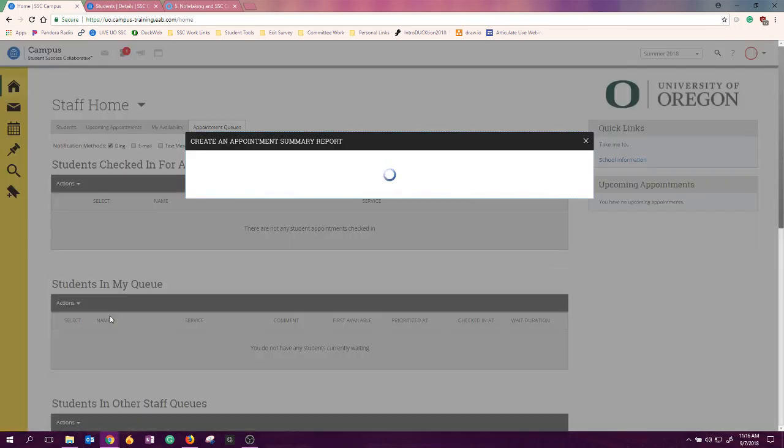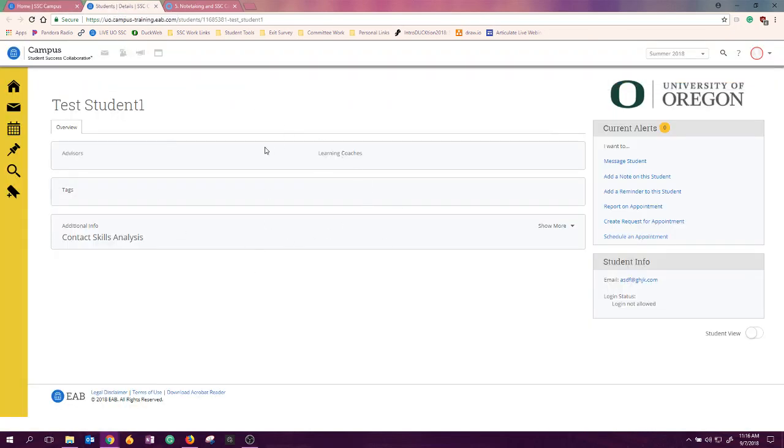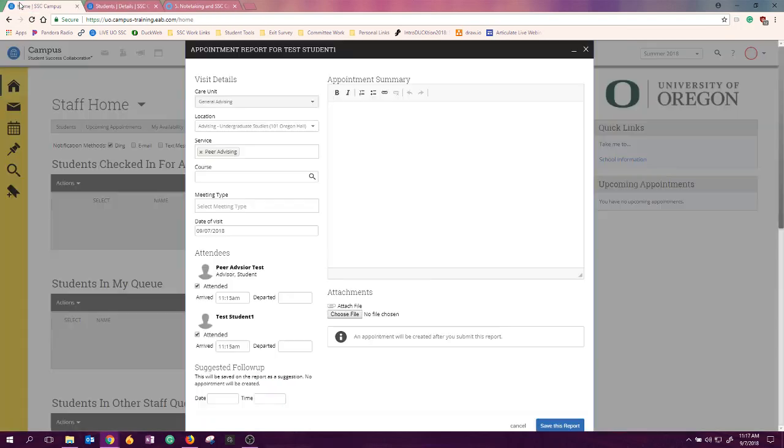When you click Start Appointment, in this window, it's going to open up that appointment summary that you're going to fill out. You'll also see in the background there that the student has left the queue, so nobody else will be able to pick them up. You'd then go through the appointment, typically using information on DuckWeb with the student logged into DuckWeb so that you can see the information, as well as the information you can see on their student page on SSC.